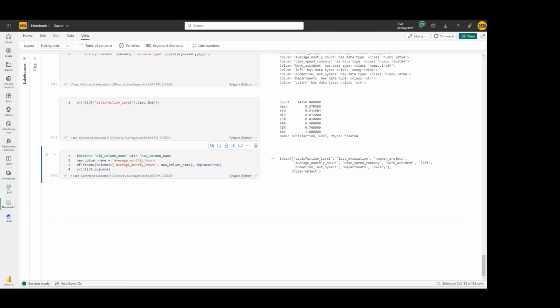Another thing that we can do, which is quite useful, is create a copy of our data frame. So let me just show you here.